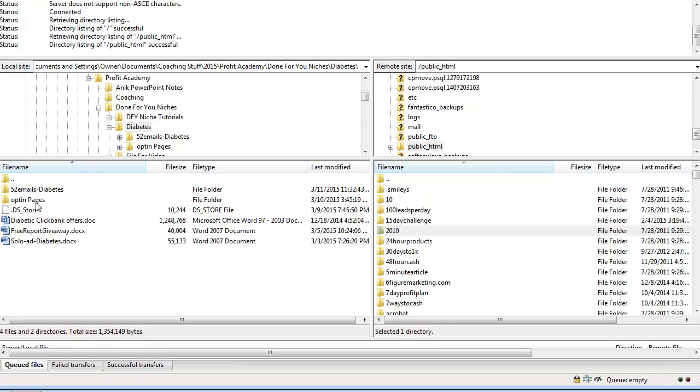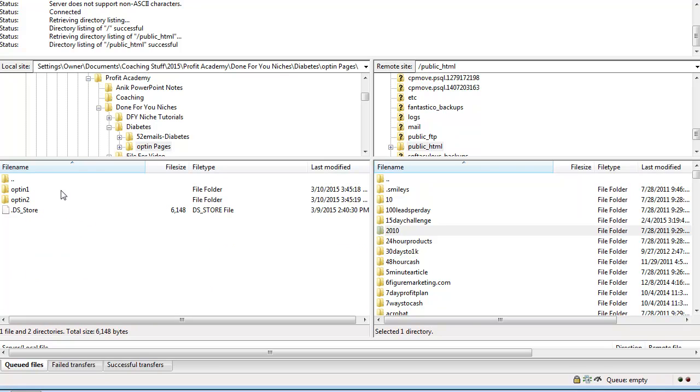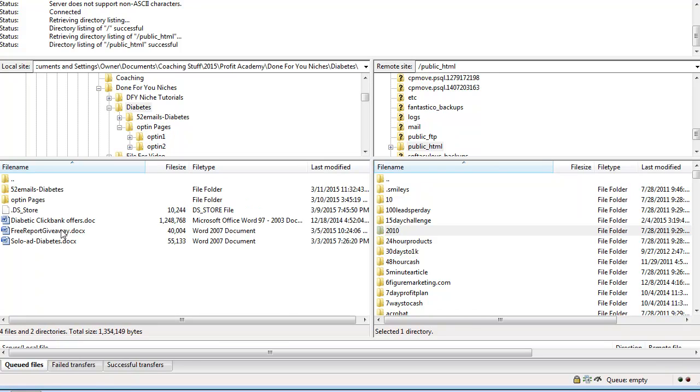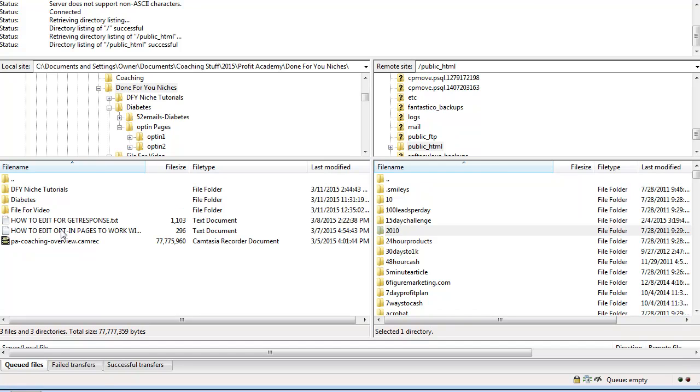So I can just double click on opt-in pages and find the one that I've worked on. In this case, I think I worked on opt-in 2. I just double click on it, it opens it up. Now, if you need to go back, an easy shortcut to go back to the previous level where you were is just hit the backspace on your keyboard. Every time you hit backspace, it keeps going to the previous level.